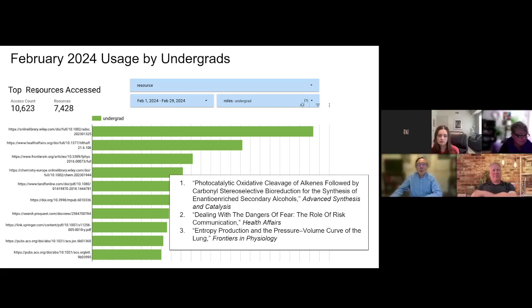Undergrads were very different for the month. And again, undergraduate research is almost certainly highly driven by whatever's on their course syllabus. Not exclusively, but largely. And so some articles from there, which are very different from the faculty one.